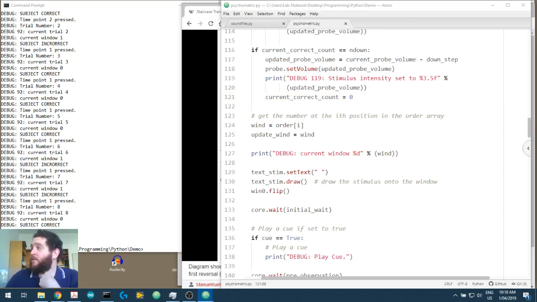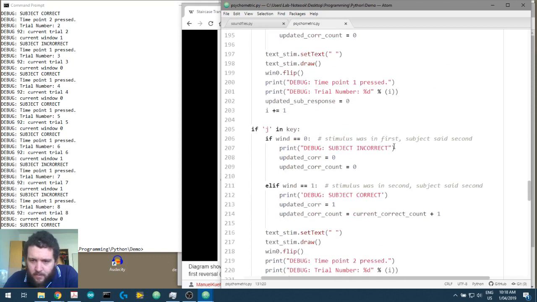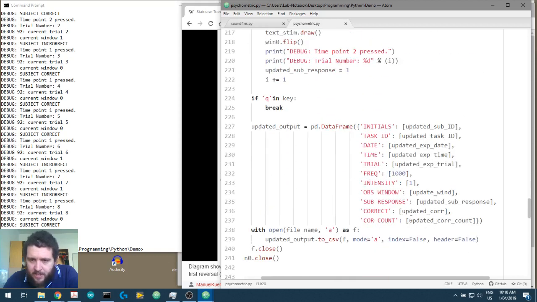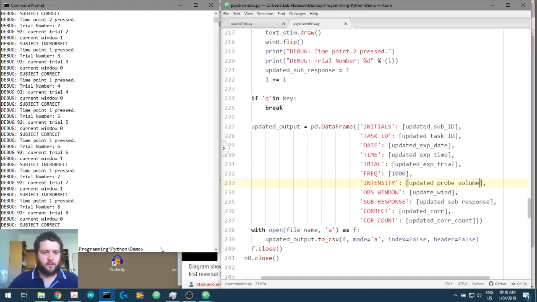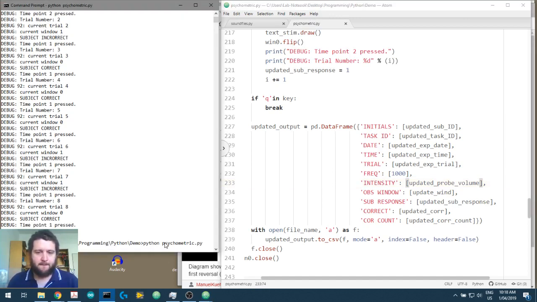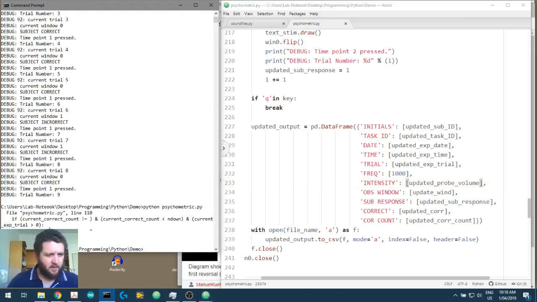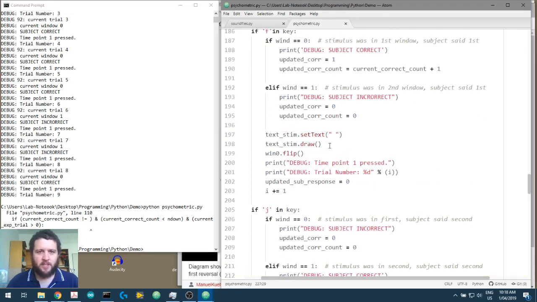Then down the bottom here, let's make sure that we've got updated correct count. Now the intensity is going to be updated probe volume. Let's see if that's worked. Okay, I've got something wrong here. Invalid syntax on line 110.